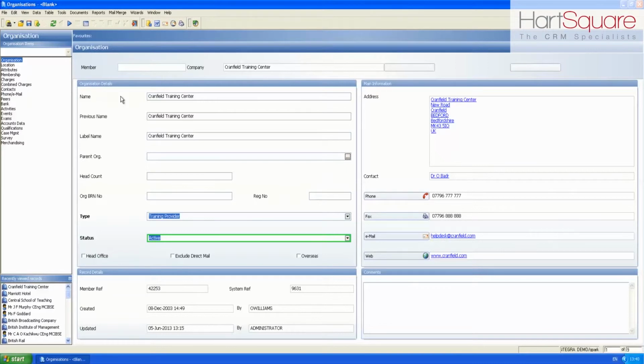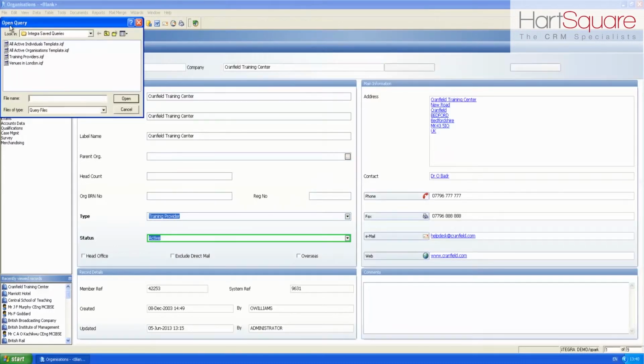To open a query that's already been saved, click on the Open Query icon in the toolbar, or click on the File menu option and select Open Query. When the Open Query dialog box appears, navigate to the required folder on your system. Select the query called Venues in London and click on the Open button.